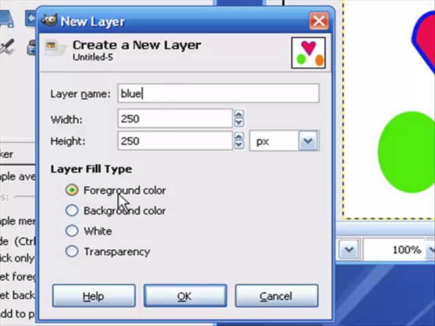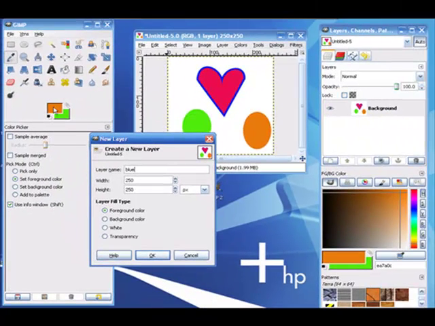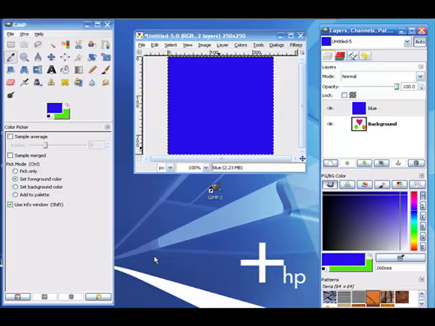Foreground color, let's change that, because right now it's this burnt umber, to a blue. And this is our color dialog here. So you can see I changed the foreground just by clicking over here. Same size, same dimensions, looks good. Now the blue layer is on top of, or above, this other layer.